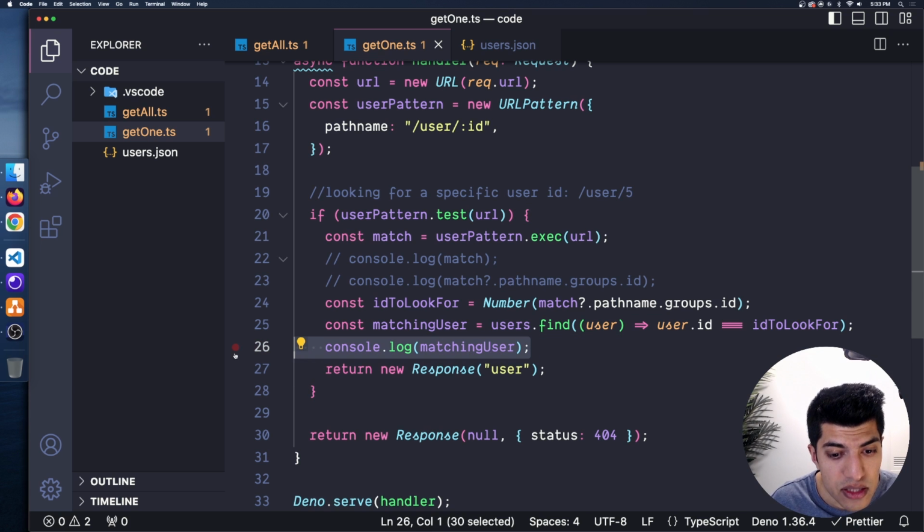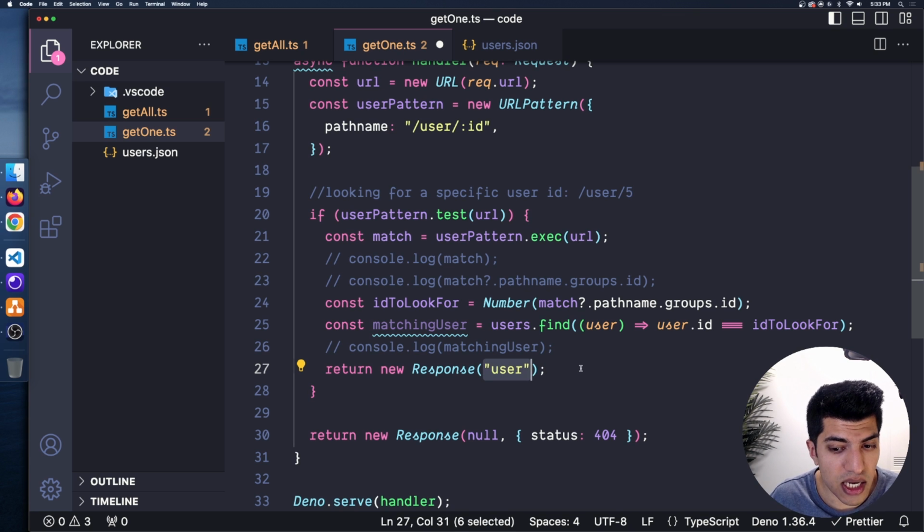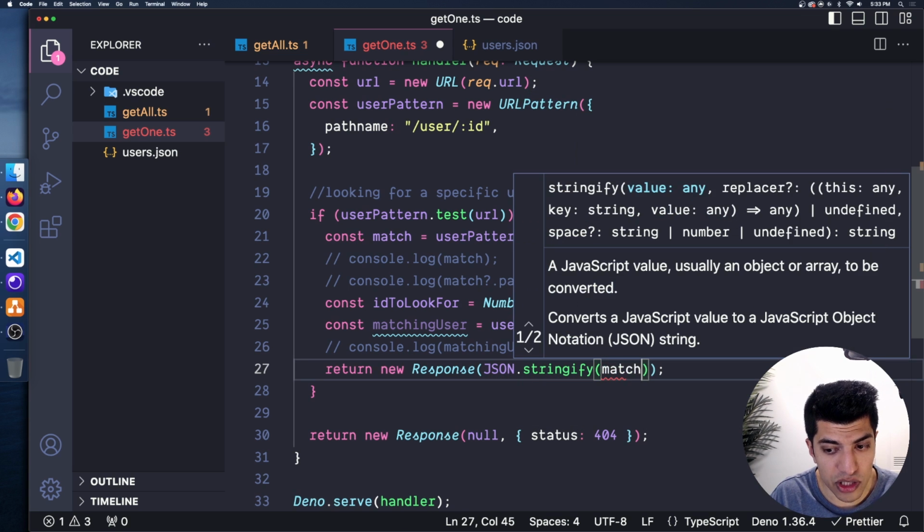Now, what we can then do is we can just simply return, I'll comment that out. I can just simply return that matching user. But remember, we need to stringify it. So I can either stringify it here, or I can stringify it before the response. So I'll just do it here, just so you can see how that works. I'll say JSON stringify matching user.